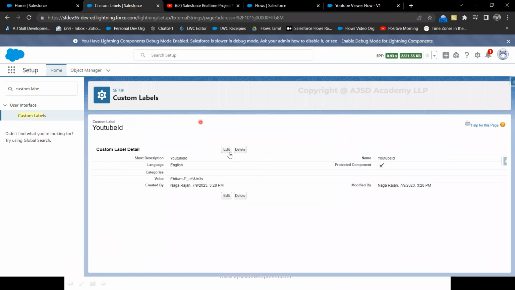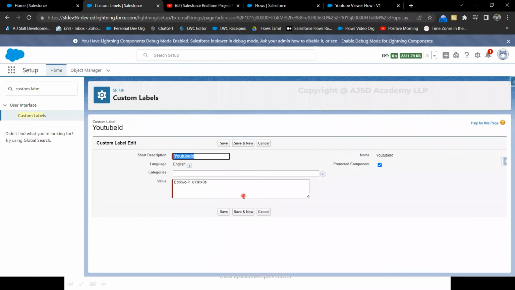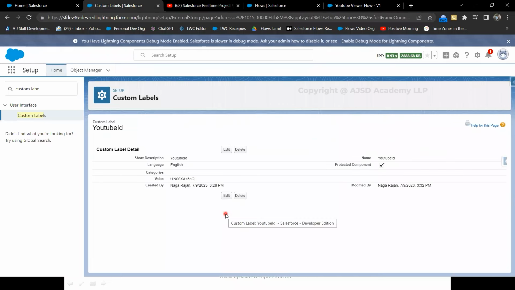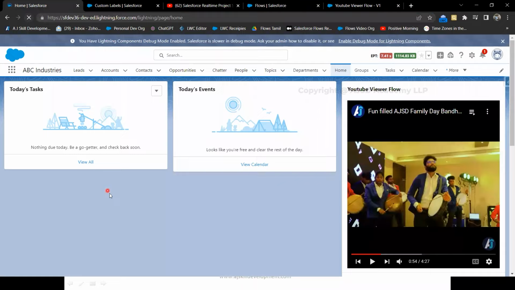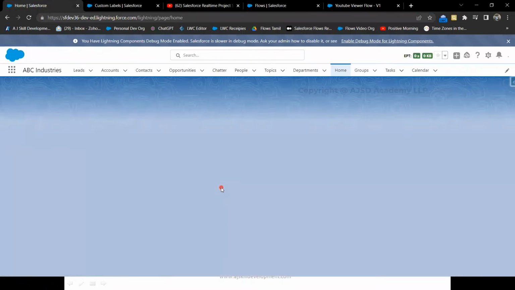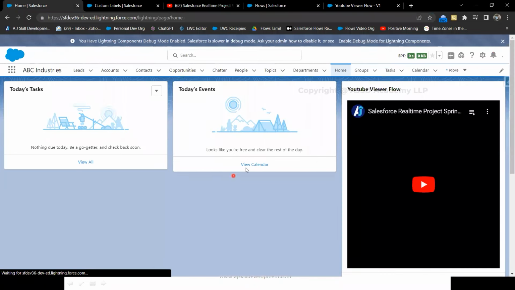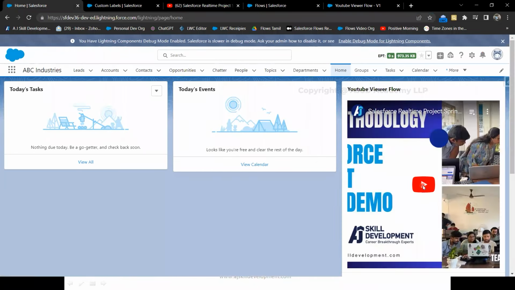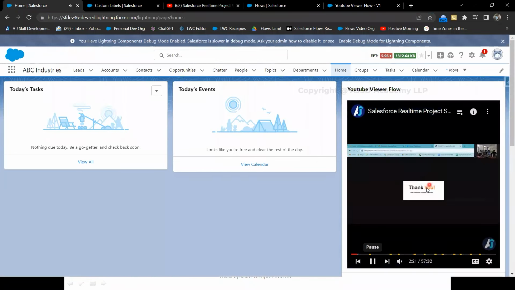Let me go to the custom label and edit it. From the custom label, I'm trying to replace this particular ID. I'm not going to change anything in the Salesforce flows. Now come to the home page and refresh. The expectation is that the changed video ID should be available on the homepage. So yes, of course, we were able to see this now.